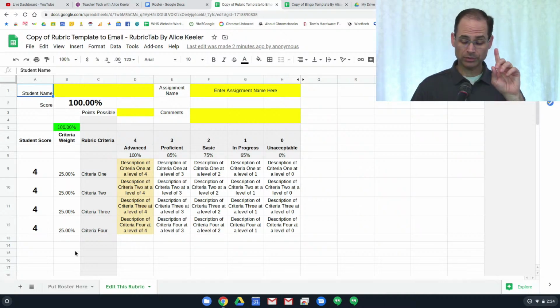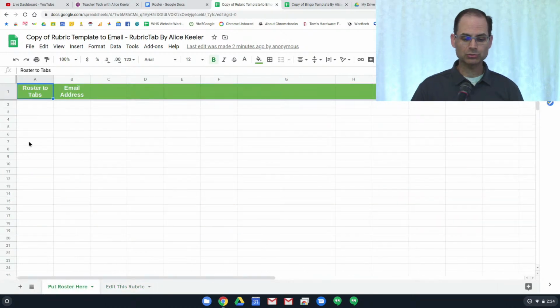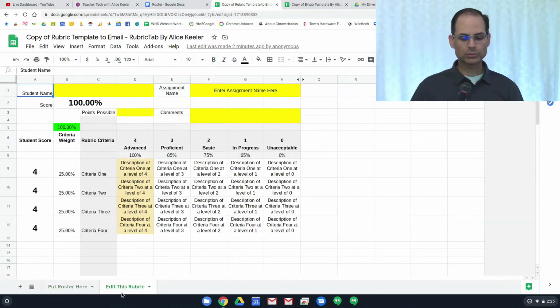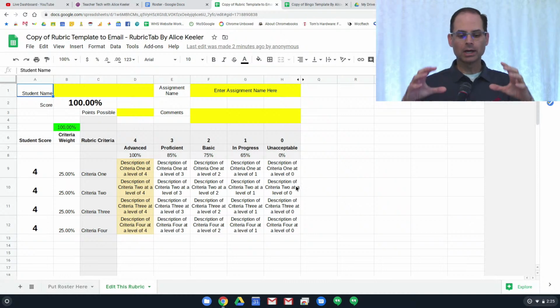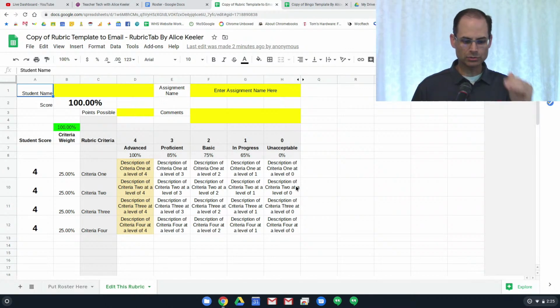Let me back up one thing. You want to edit the rubric first before you put any student roster stuff in. The reason being is once you get the rubric all put together the way you want it, I'm going to suggest you make a copy of this spreadsheet to store in your Google Drive as your master rubric that you can use over and over again for that assignment when it comes up again. And then you can put in the new student names every time. Okay, so don't do the roster until after you've got the rubric completed.